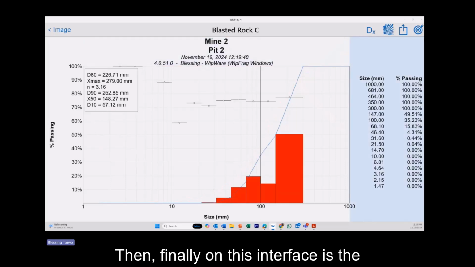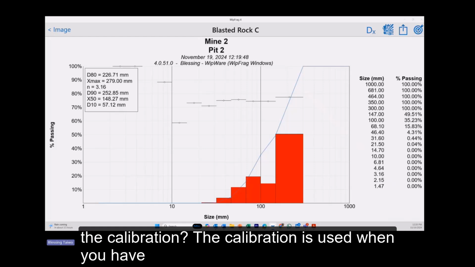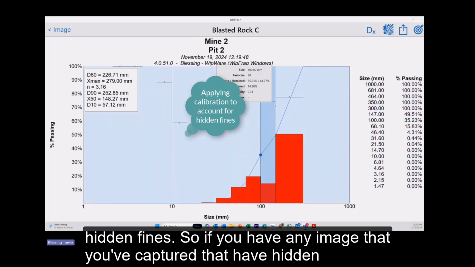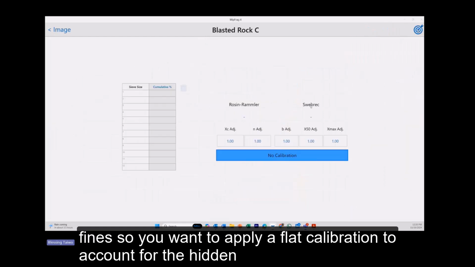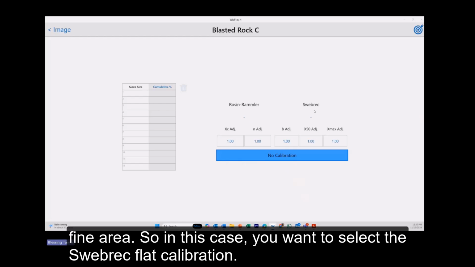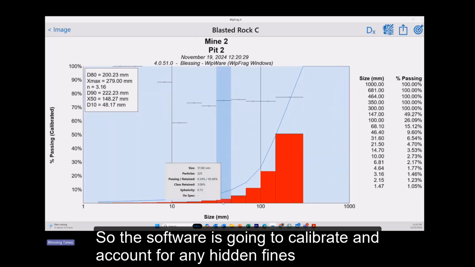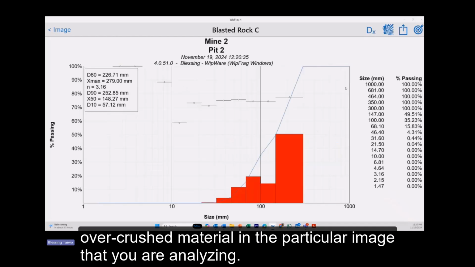Then finally on this interface is the calibration. How do you use the calibration and when do you use the calibration? The calibration is used when you have more fine materials. That is, you want to account for the hidden fines. So if you have any image that you've captured that has hidden fines, you want to apply a flat calibration to account for the hidden fine area. So in this case, you want to select the Swebrec flat calibration. So the software is going to calibrate and account for any hidden fine in the analysis. You only apply this when you have overcrushed material in a particular image that you're analyzing.